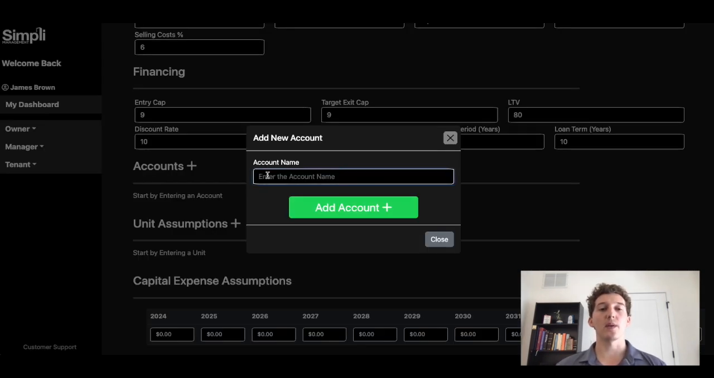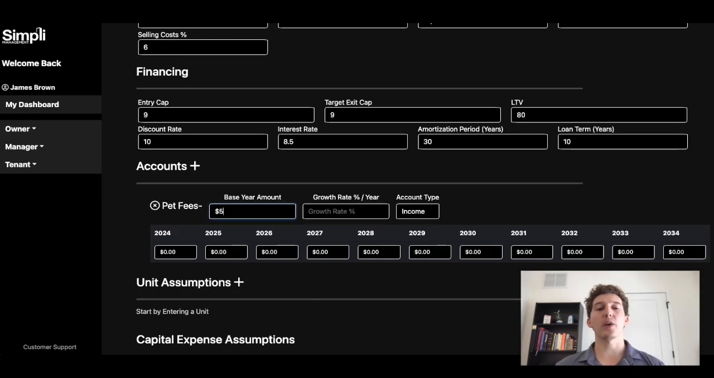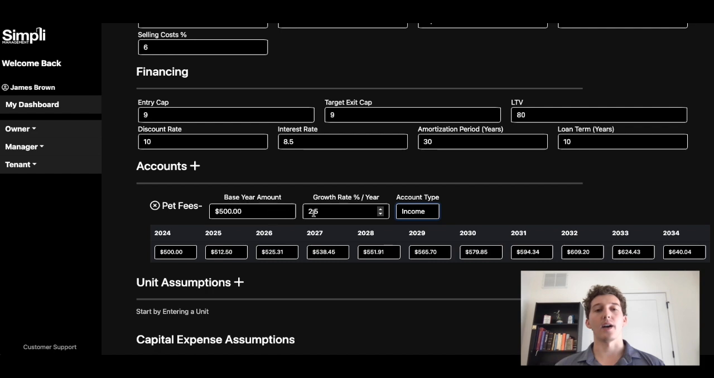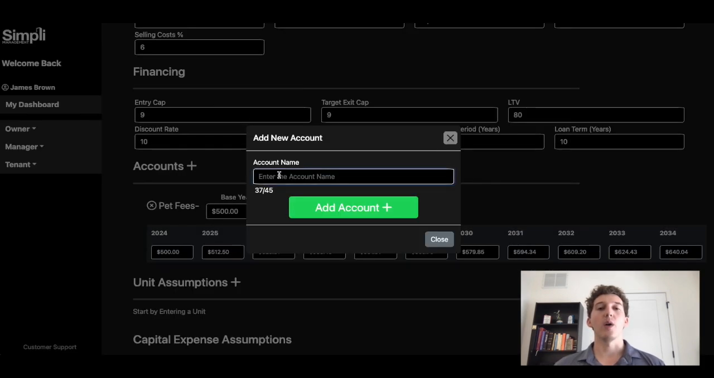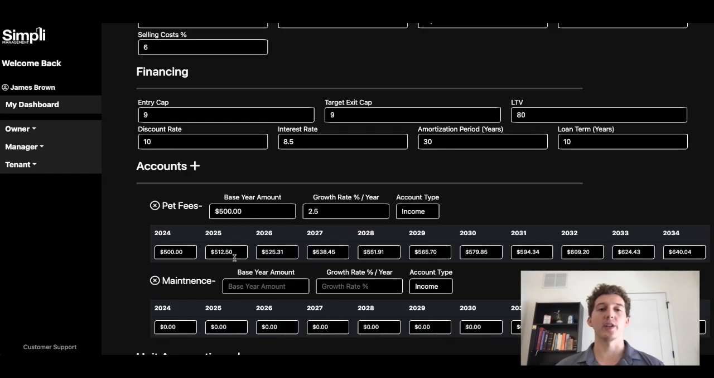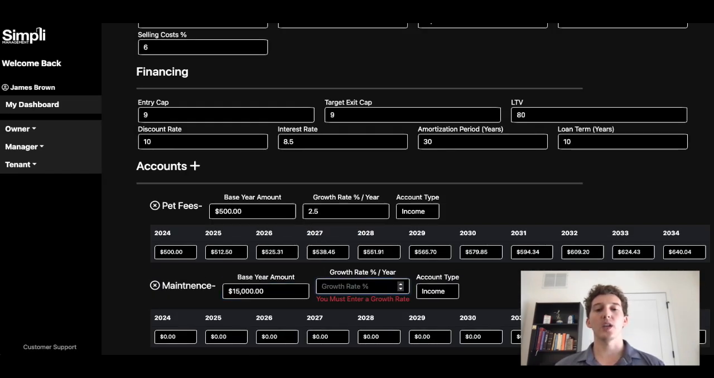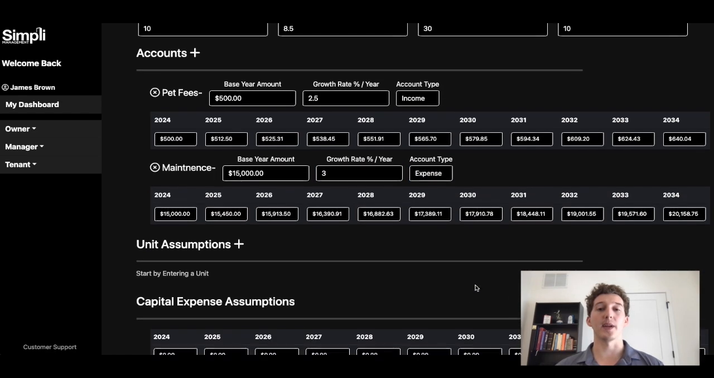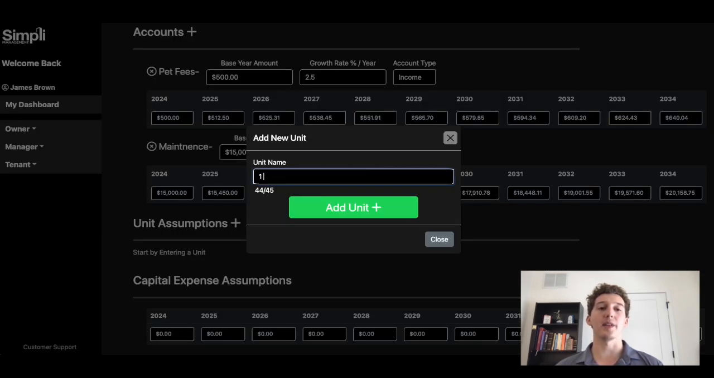Just like in our accounting section under the owners page, we can go in and add accounts that are pertinent to the building, such as pet fees or anything else like trash removal or building maintenance, and we can add all this in under this one section. These are going to be on a yearly amount, and then we can go ahead and apply a growth rate to that and label it whether it's an income or an expense. And as you can see, it'll all auto-populate.